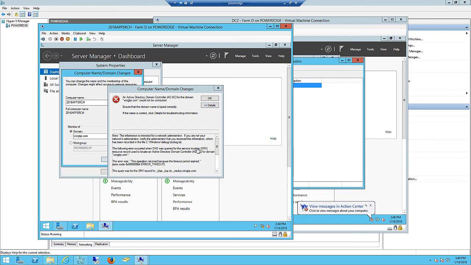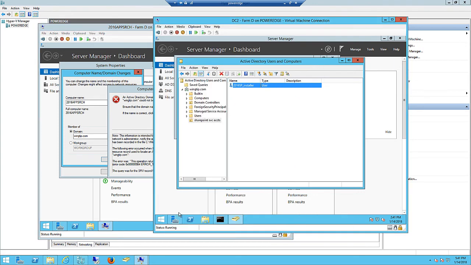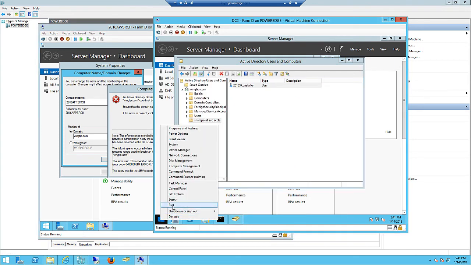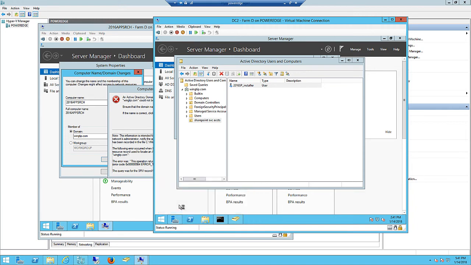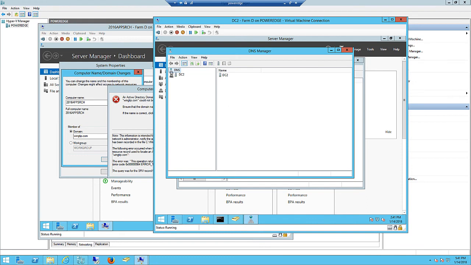Yeah, see, it's saying the following error occurred. We queried for this record, but we couldn't find it. So that means we need to come over to the domain controller and open up DNS. So let's go ahead and get DNS up. DNS MGMT seems like a good name for a console. And so there it is.